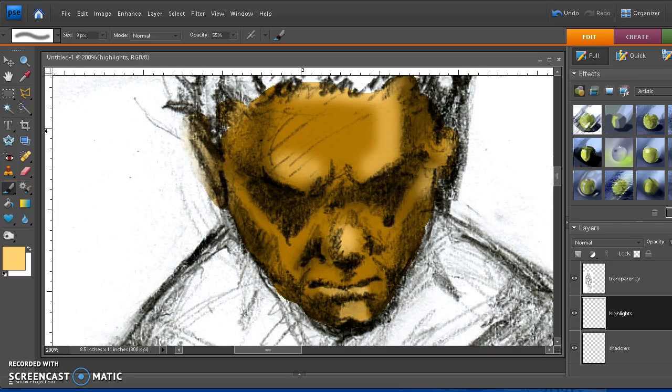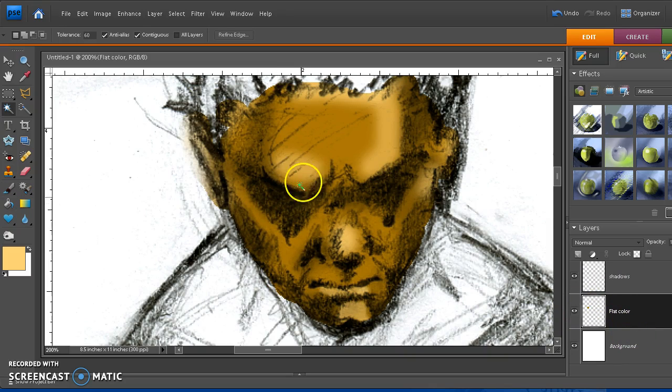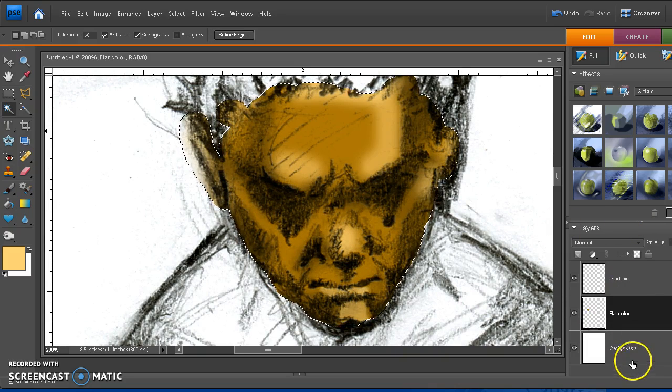Now the reason for keeping your flat color layer separated is because, say I didn't like this part here, I'm like, you know, that would look better in shadow. But now I've got it deselected. So if I go back to my flat color layer, get my magic wand again, it reselects it, and it's all nice and clean. If these were all jammed together, it'd be hard to get a clean selection.